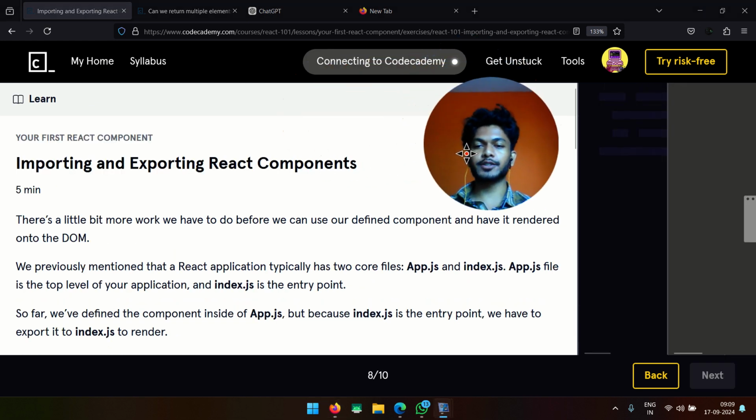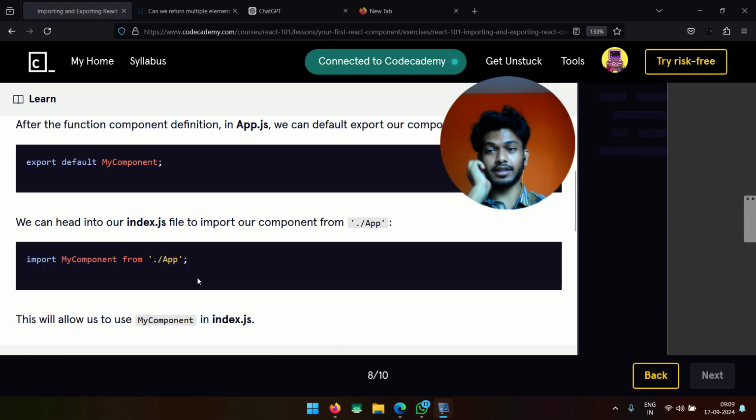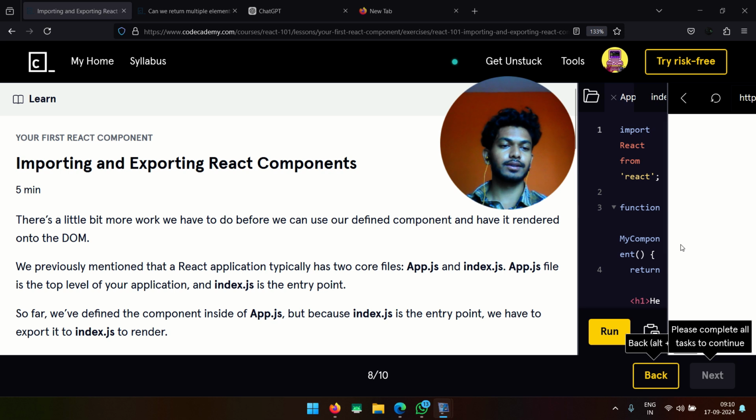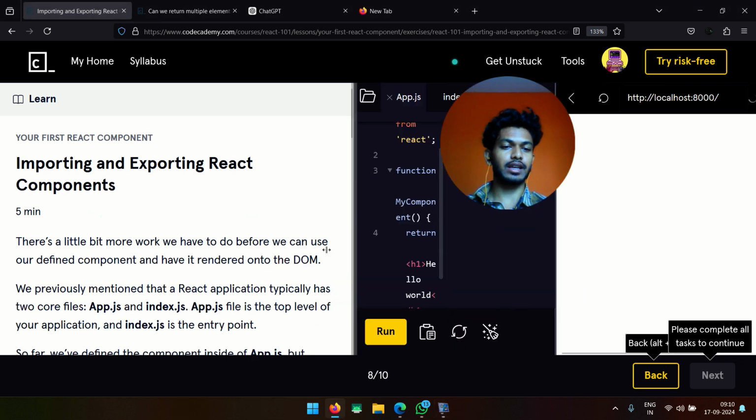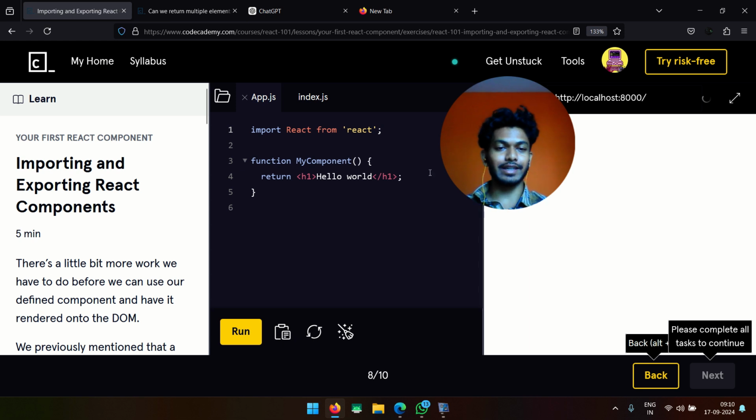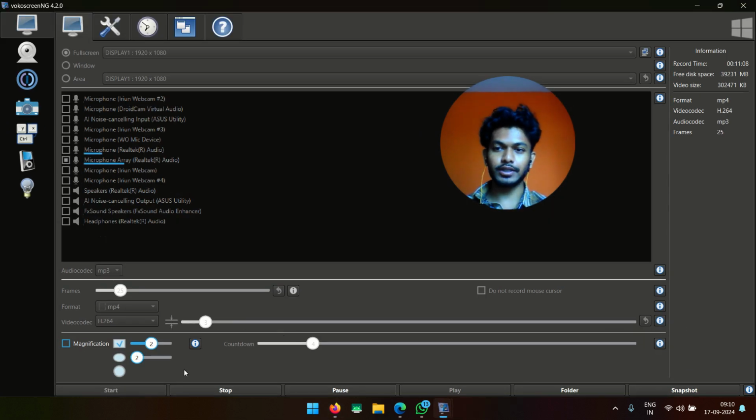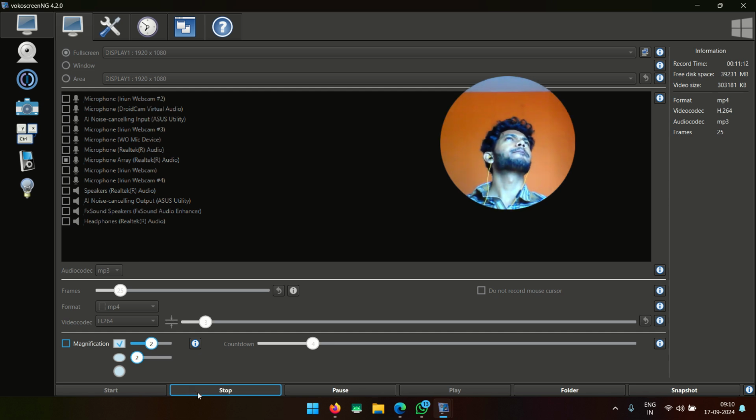Importing and exporting React components. I think we have done it before, but we can relax for now. So we'll do it later. Till then, take care, be safe, and keep building.